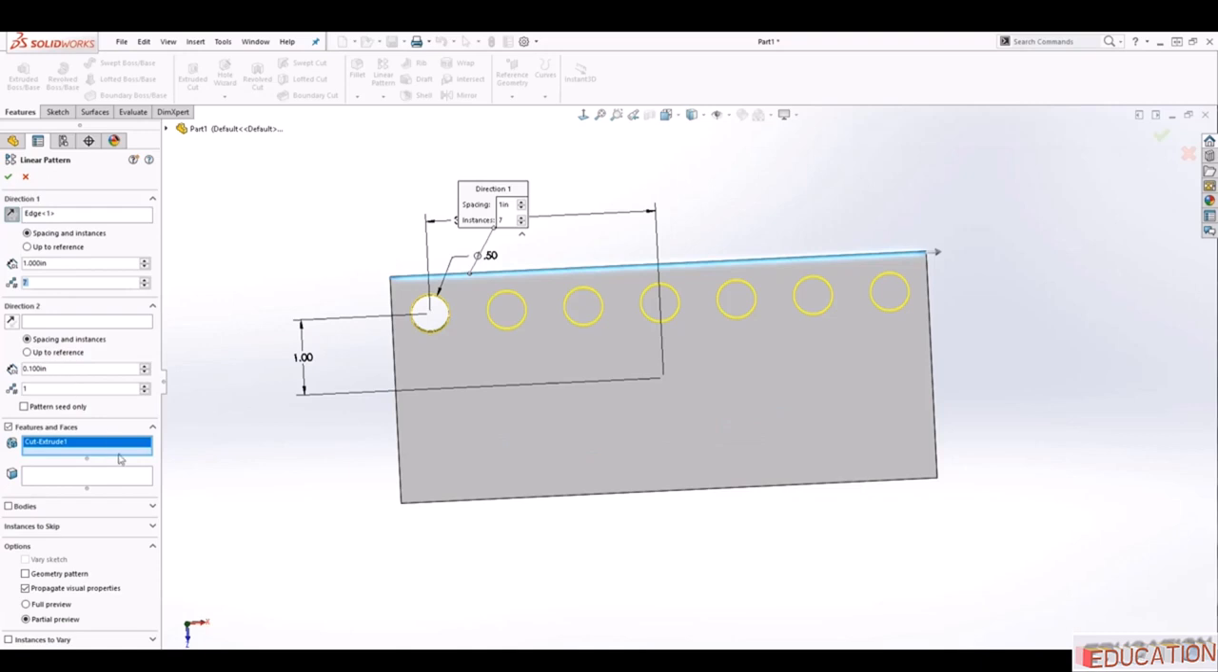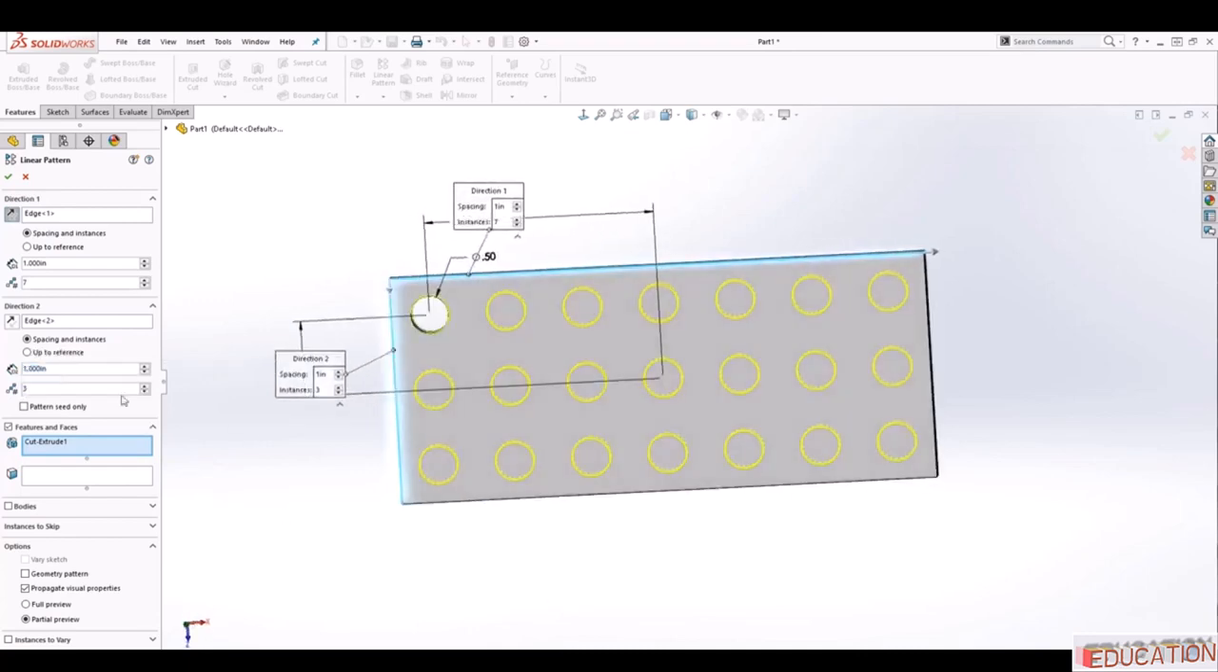So let's say I want to add another direction, so I can click this line for the direction 2, and how many do I want to pattern? I'm going to do 3. The distance, let's do 0.5 or 1. There you go. So we now have another direction. The distance is 1 apart and 3 instances. So that is pretty much how you do the linear pattern.